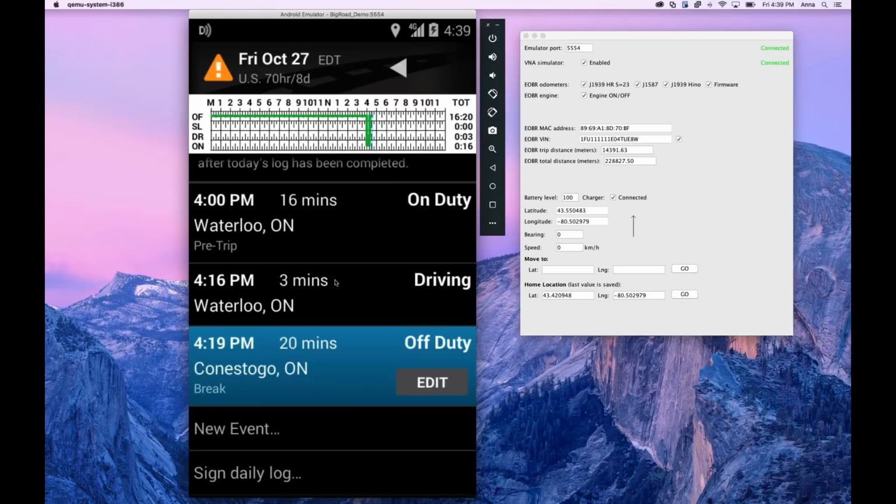Our support number is 1-888-305-8777, and that would be extension 1. You can also reach them at support@bigroad.com. And if you just go to BigRoad.com, there's a live chat option as well to chat with one of our support reps. And we are 24/7 now. That's a recent change that we made.